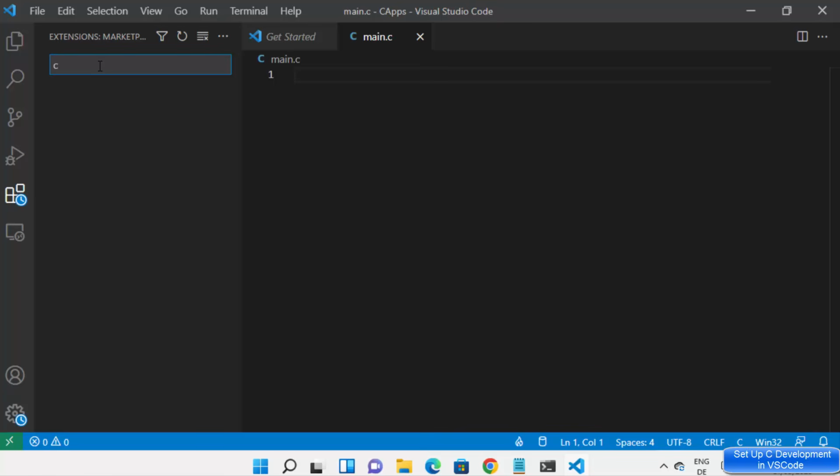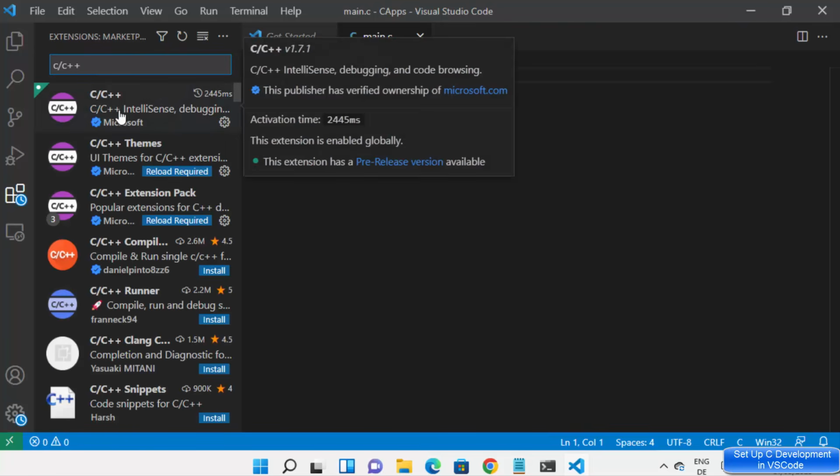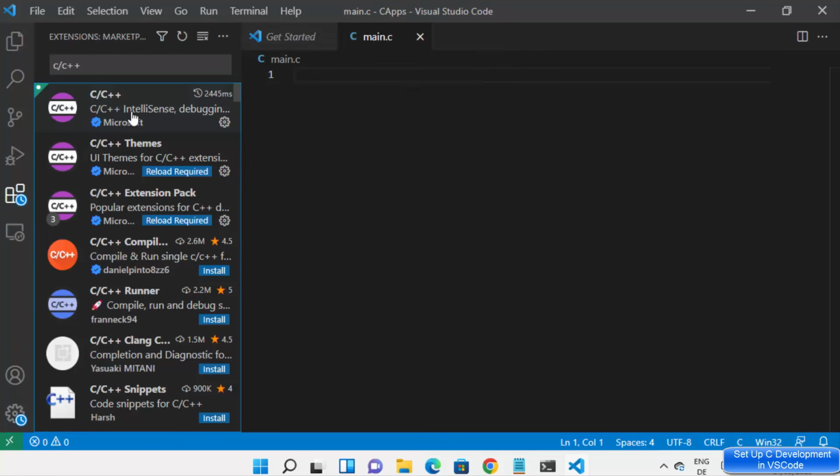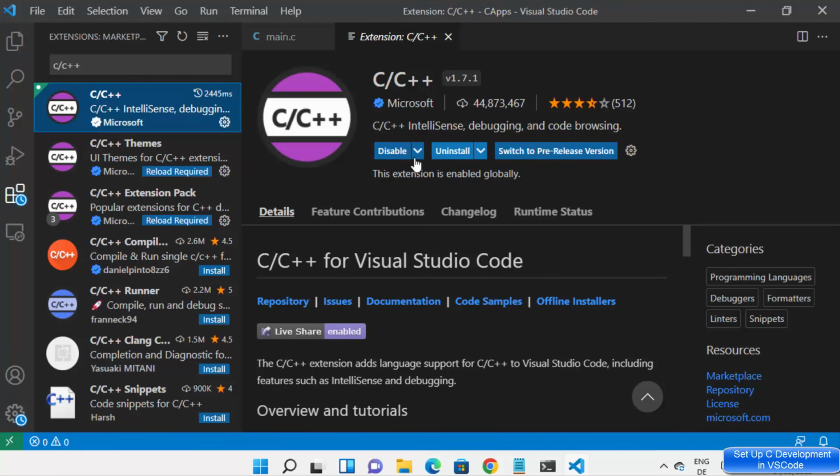Once you search for C and C++, the top extension here is from Microsoft. You can just select this extension, and then in your case you are going to see the install option. I have already installed this extension.